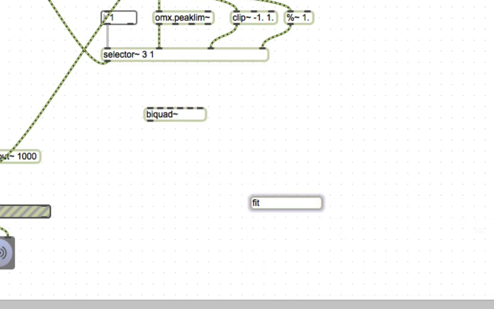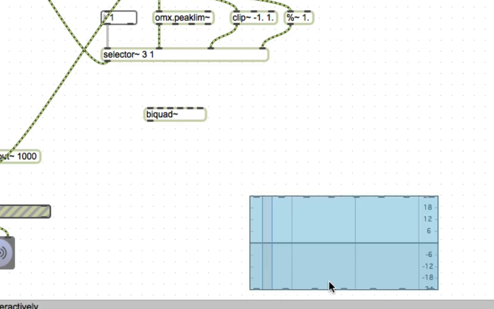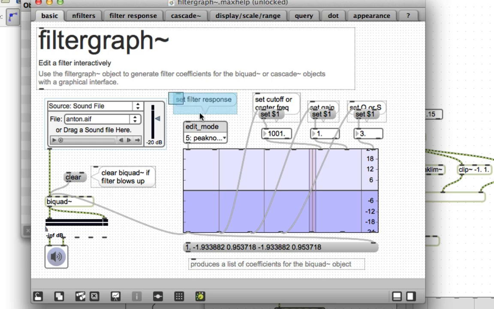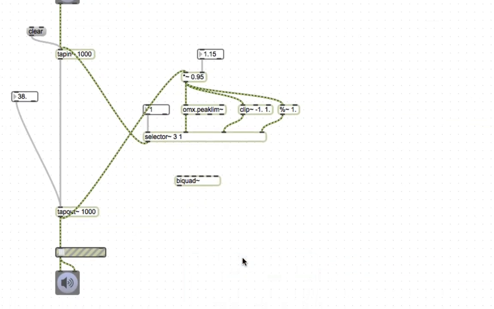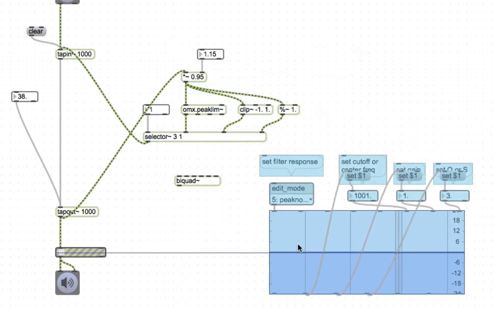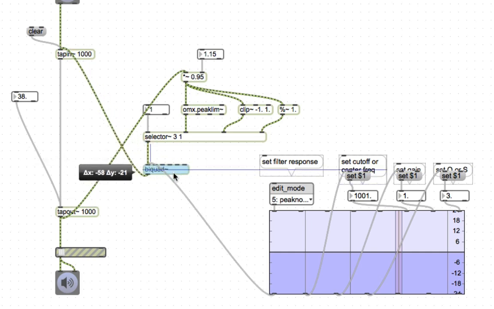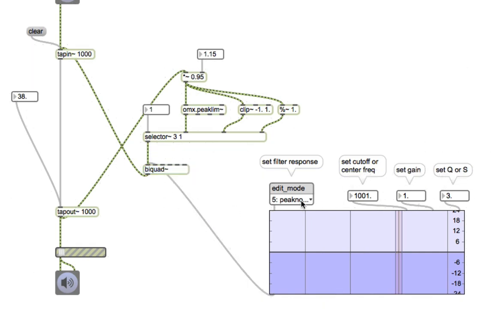And you should know by now that if you make a filter graph, option click on this to bring up the help file, and then just copy basically this entire side of the equation. Paste that in here. It's a really simple little way to get filter controls into your patch. So we connect the selector to the biquad to the tap in, and now watch this.